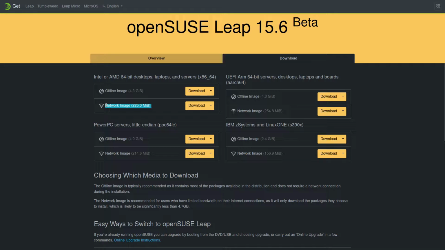And I did download the network image. So it's the first time I've ever did that with this. I've done it with Arch and Debian, but never with openSUSE. So this will be my first time checking out a network image on openSUSE. So let's head on over to the virtual machine and let's see how that installation goes and get it all set up. So we can take a look at openSUSE Leap 15.6 beta.